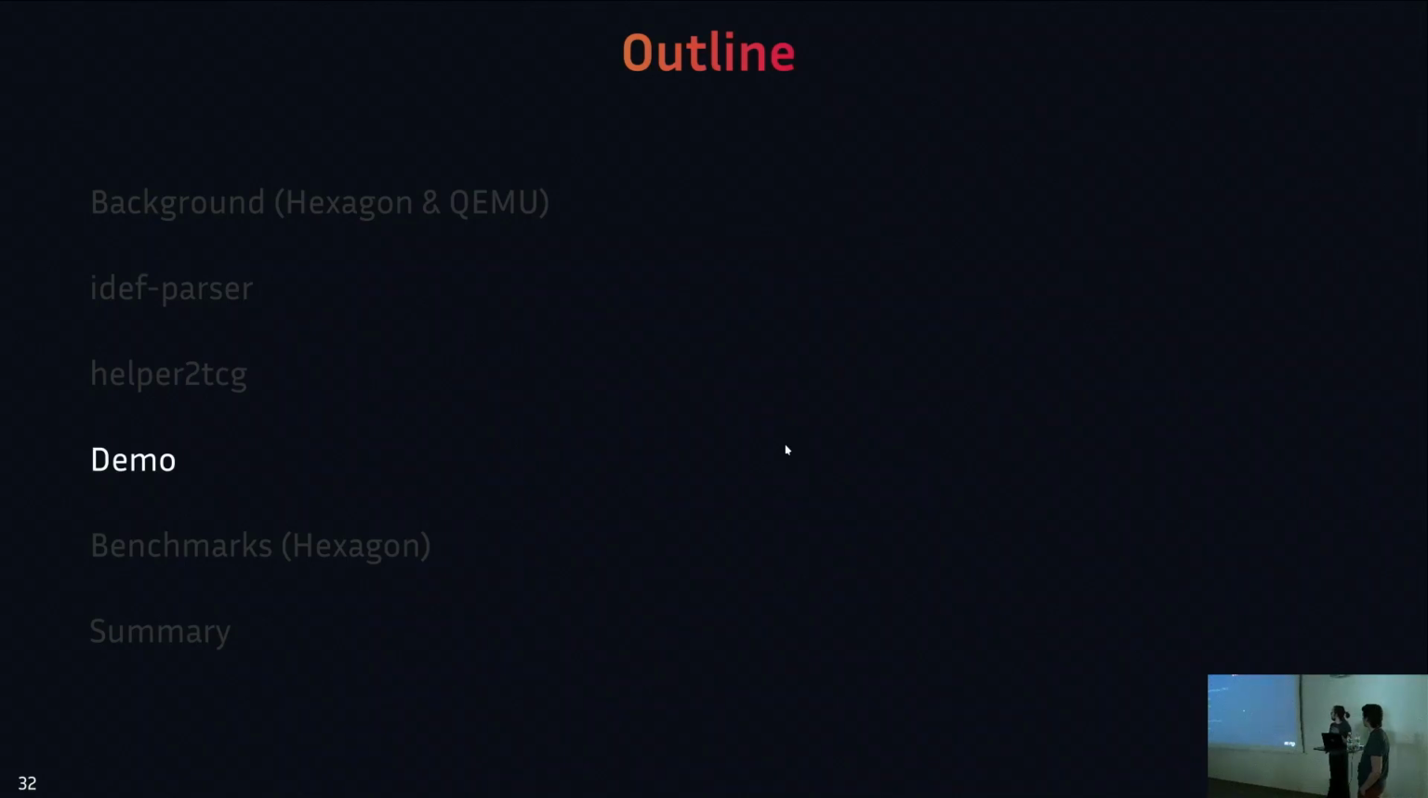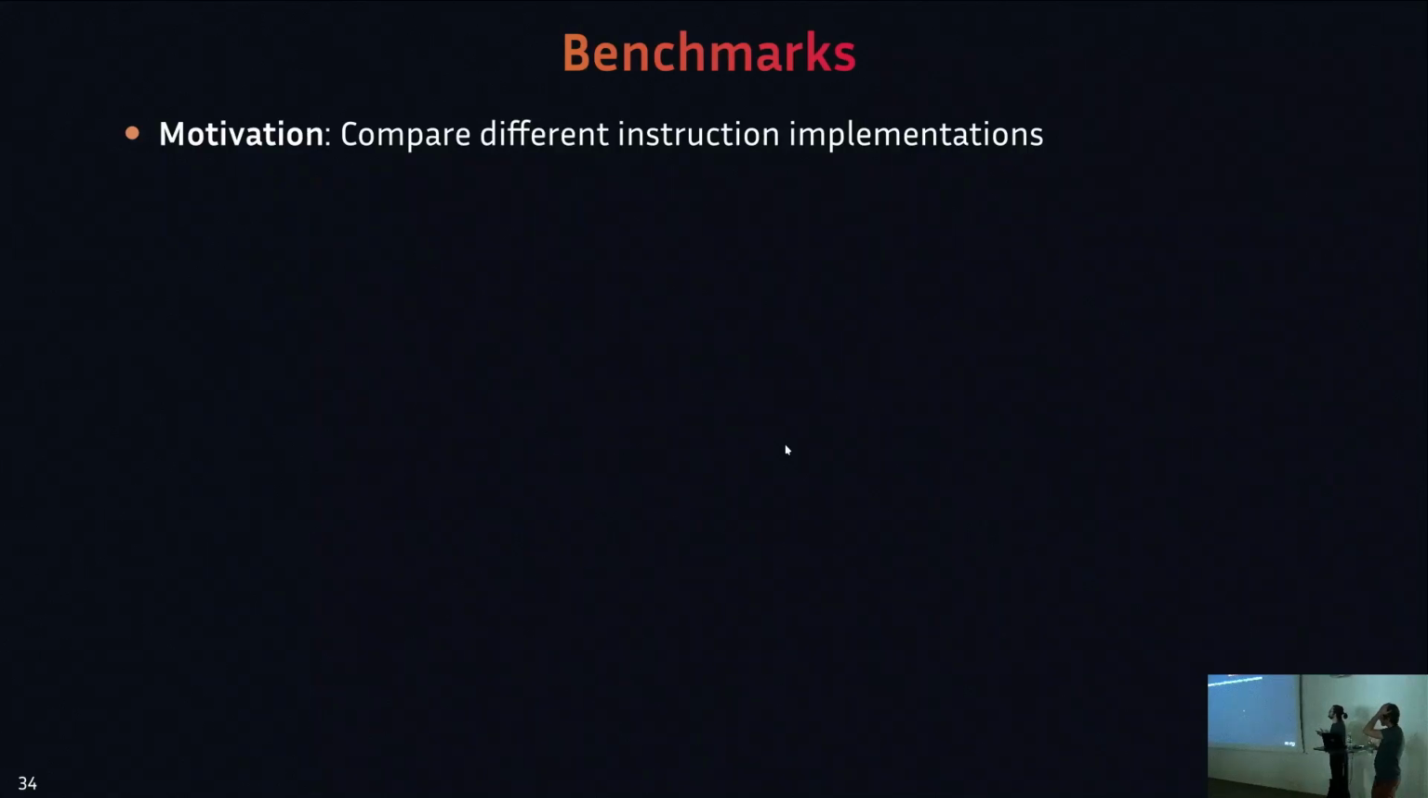I want to go into a bit of benchmarks, because the main motivation here is to try to compare our different implementations that we have. So we have our TCG implementations produced by idefparser, and also the ones from helper to TCG. And then we have, of course, the normal helper functions. So we want to compare these somehow.